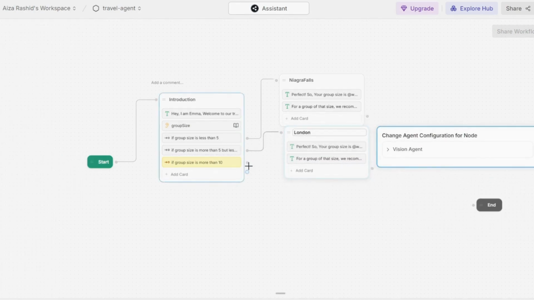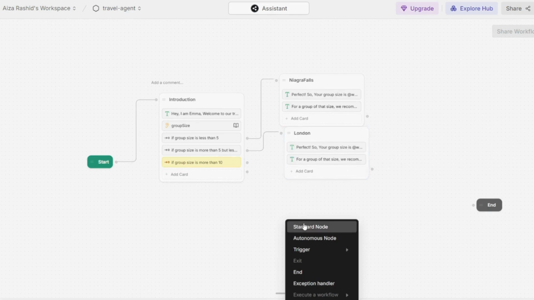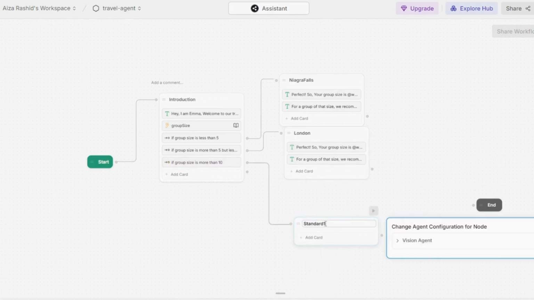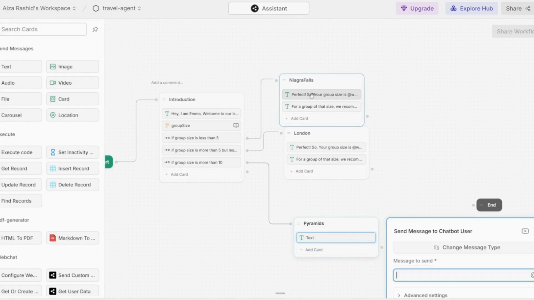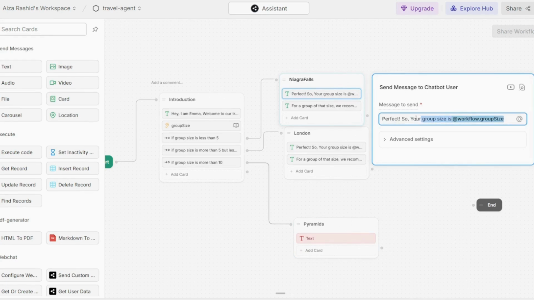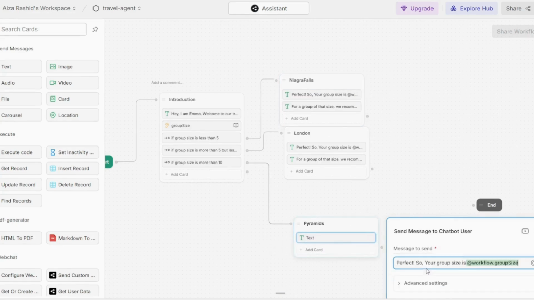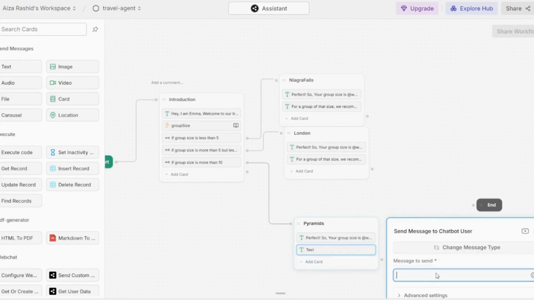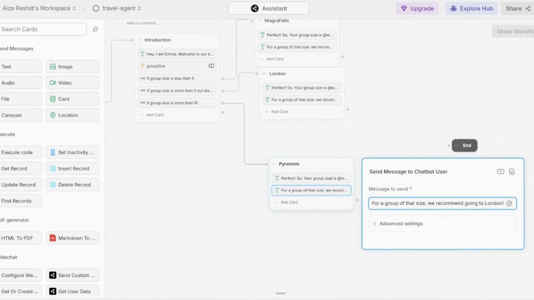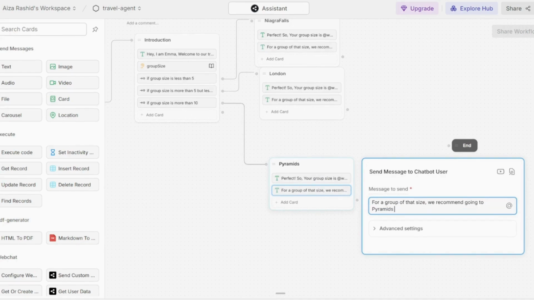Now let's create another node for if the group size is more than 10, and let's name that node pyramids. In this node let's add another card. This will again be a text card, so we'll simply write, perfect, so your group size is this, copying and pasting it from the text card in the other node. Then we'll add another text card and write, for a group of that size we recommend going to pyramids of Egypt. So it's simple as that.